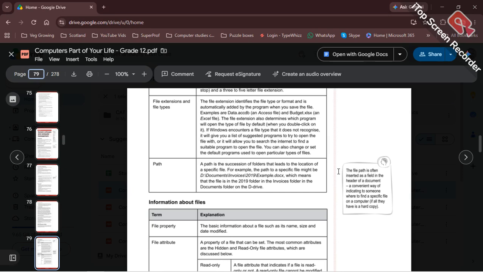a hard copy. Right. So again, this is quite useful if you're using a multi-user device, such as a server, and you have printed out a document and you're busy collaborating with somebody else. Then you can have the file path in the header of the document so that the other person who has the hard copy will be able to go back and find the soft copy on the server. Just an example over there.